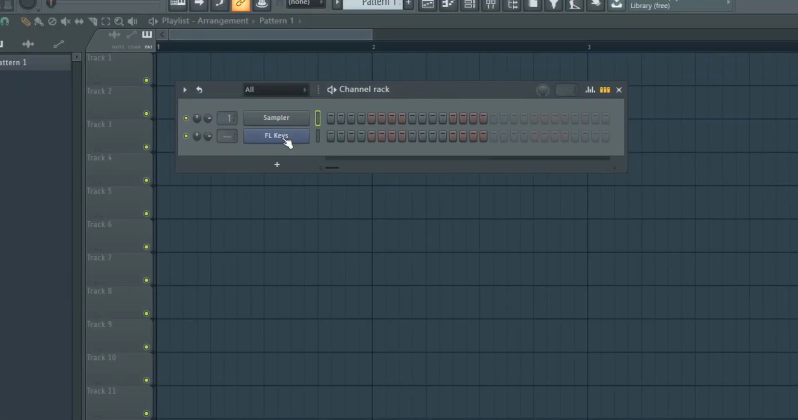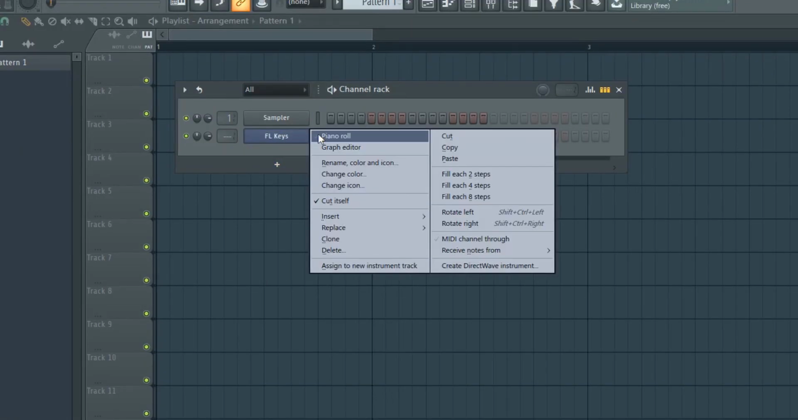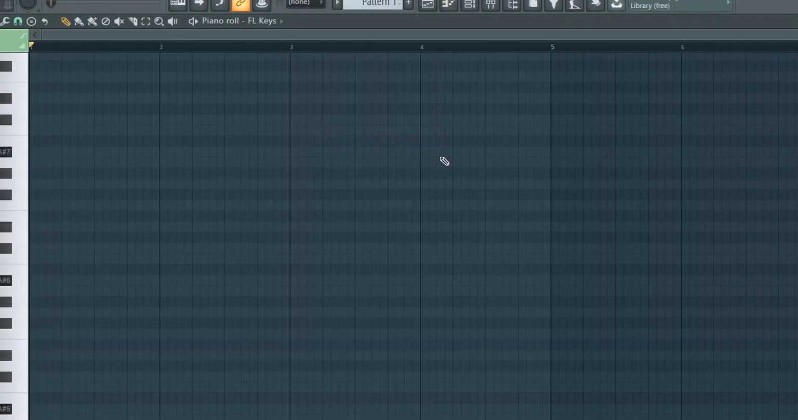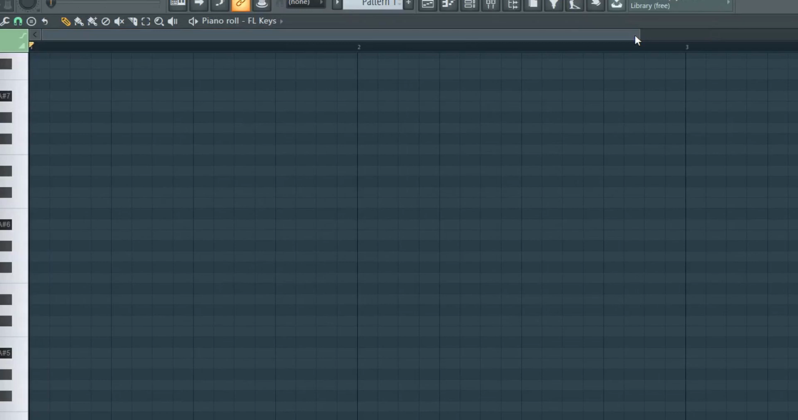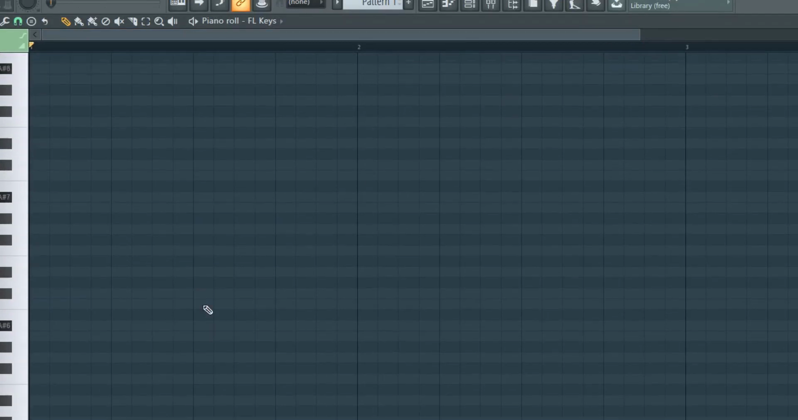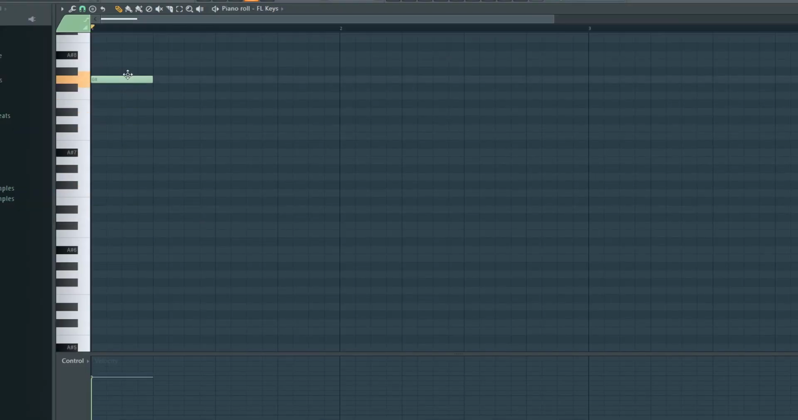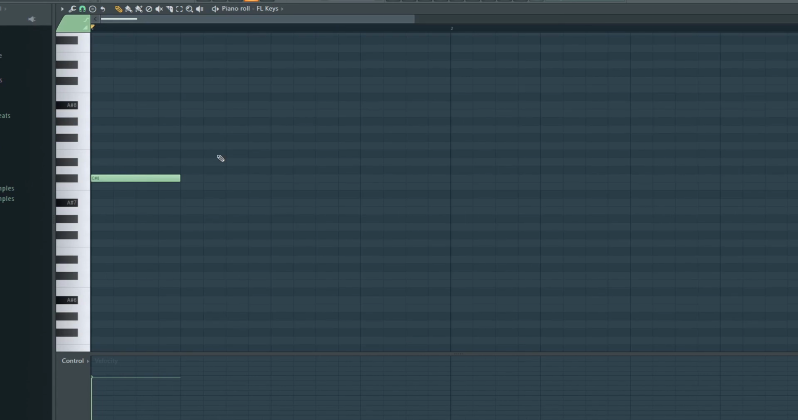So to open the piano roll, I'll right click the FL Keys and press piano roll. Now we're in the piano roll. I'm not going to show you too much in this because it's pretty self-explanatory. Basically we have the step system. Here we have the ability to write all melodies, bass lines, chords, and things like that. FL Studio has a really nice piano roll. I like it a lot more than different programs.